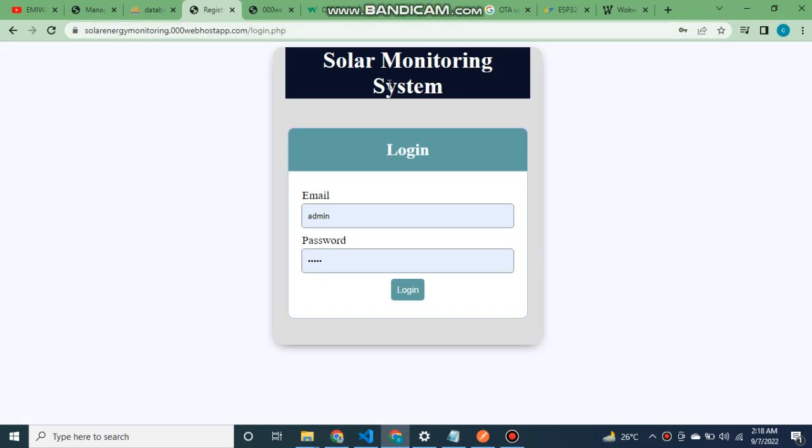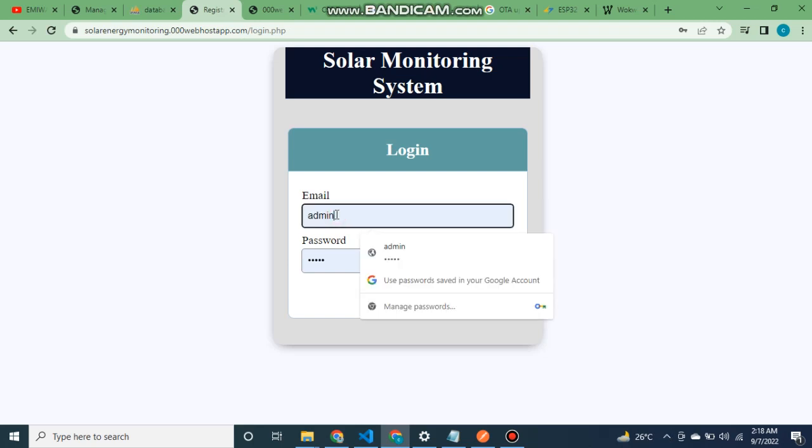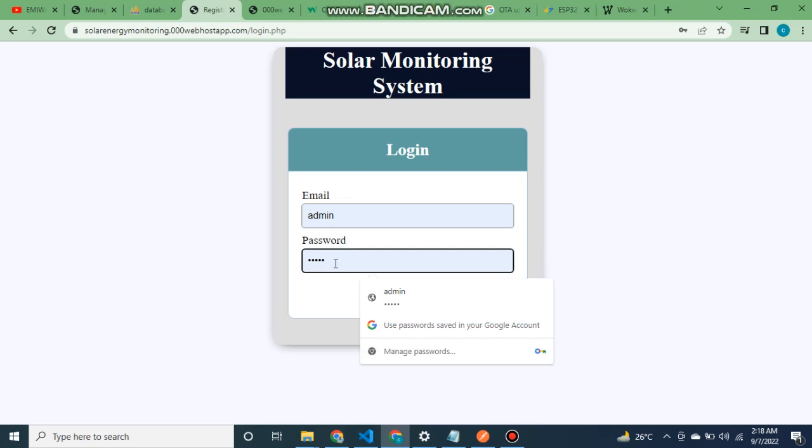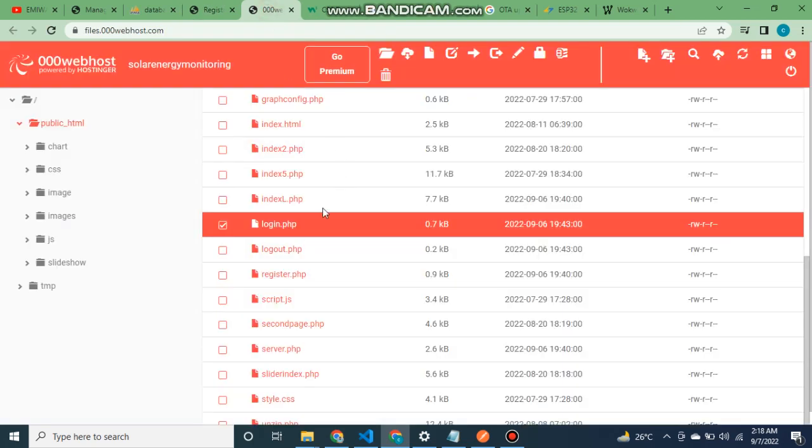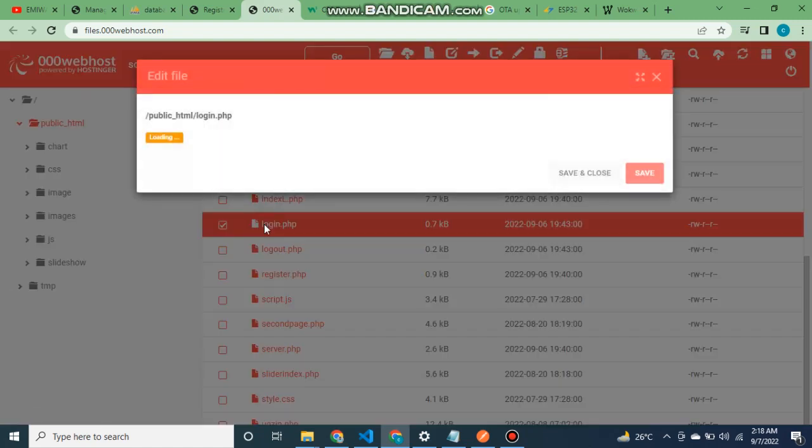The login page appears first. Okay, suppose you have admin. Oh, sorry, I just saved it, that's why it appears here. Okay, suppose I set the initial username as admin and password as admin. Okay, wait a second, I will just click this one. Yes, login.